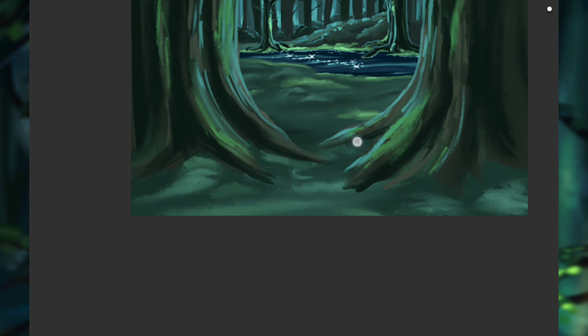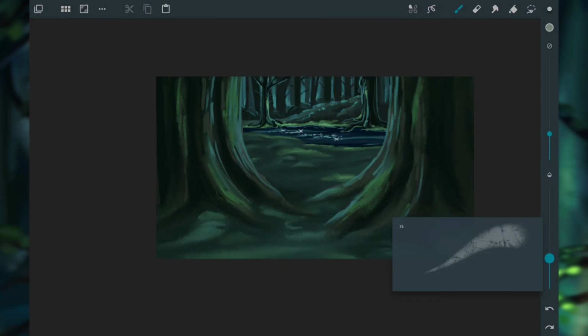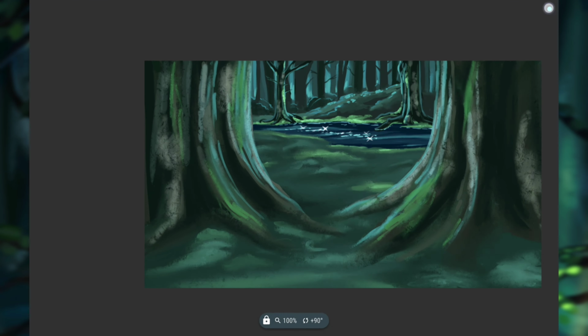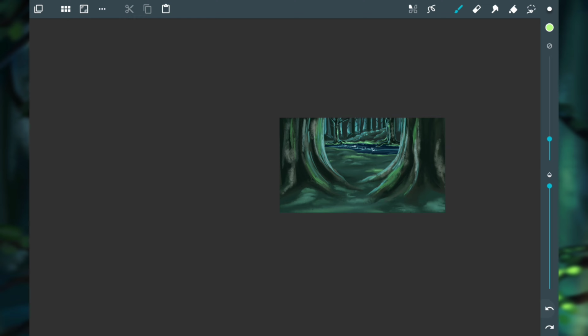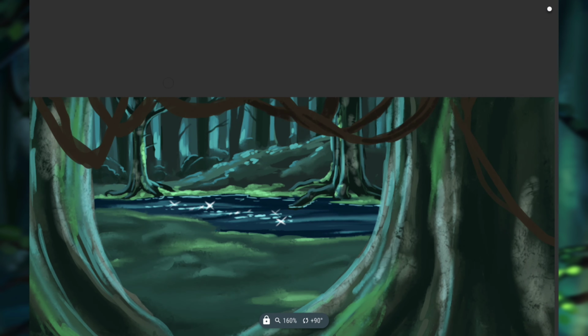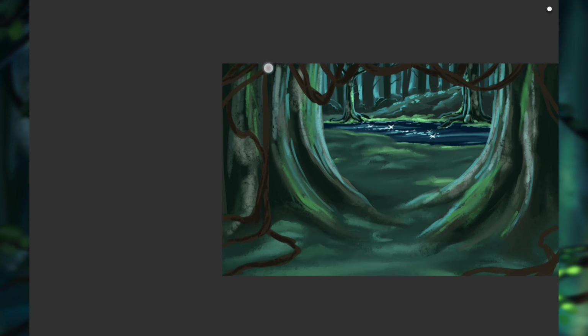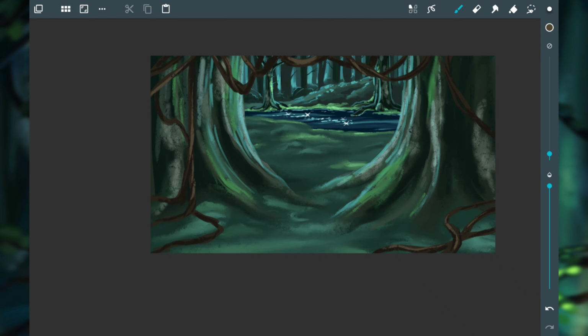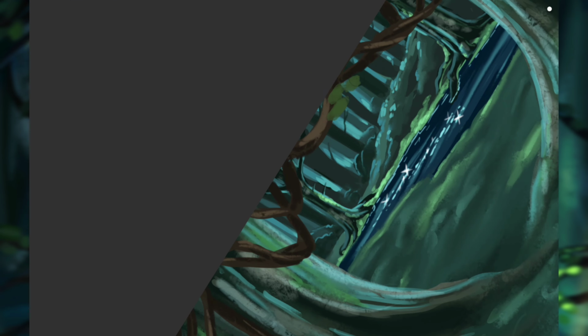So I don't really have much else to say about the background. I mostly just used my two custom brushes. One of them is my rock texture brush and one of them is a wood texture brush. And then I just smudge things around. So yeah, enjoy watching the rest of the background be drawn, and I'll chime in again at the end.